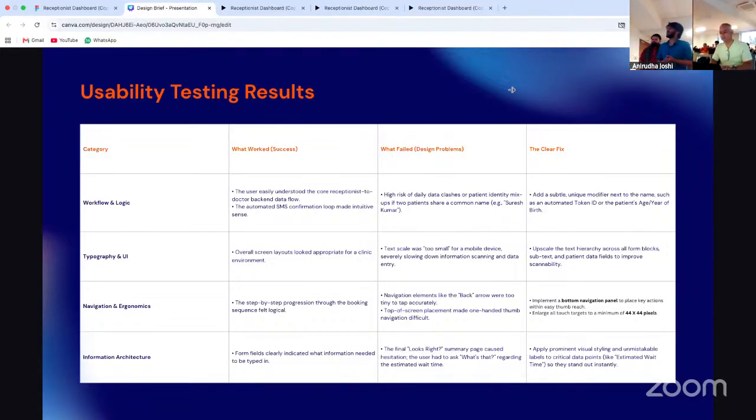What failed was what if there were people who had the same names? For example, Suresh Kumar. There could be many people with the same name. So we realized that we also have to add an identifier like a token ID or a patient ID. That had to be implemented from our end. For typography, overall, people said that it worked for them, but there were instances where the text was too small at particular places. So we had to fix that by making it easier to spot.